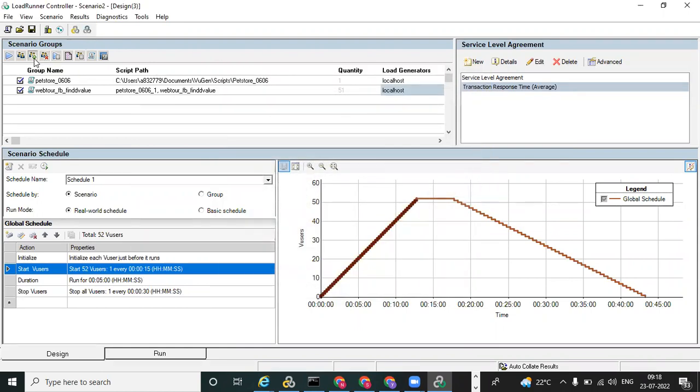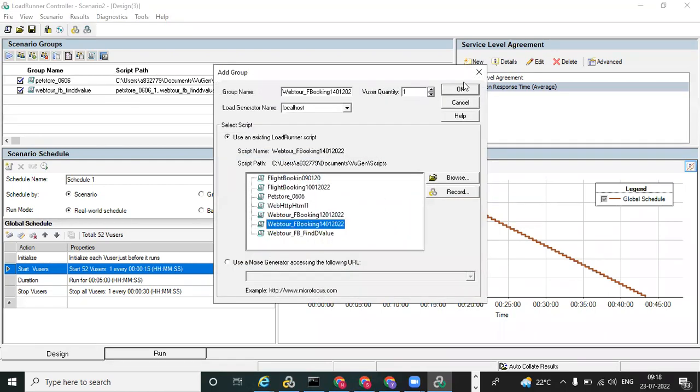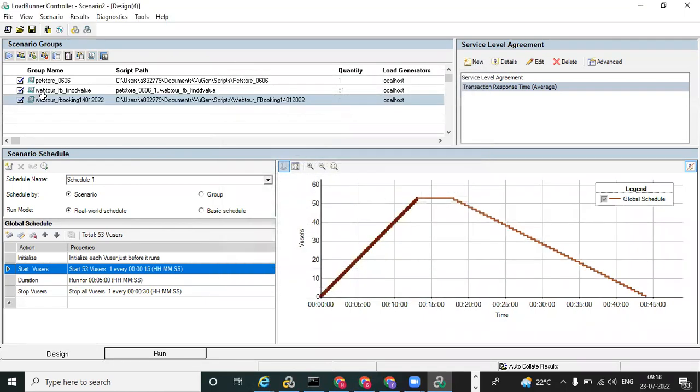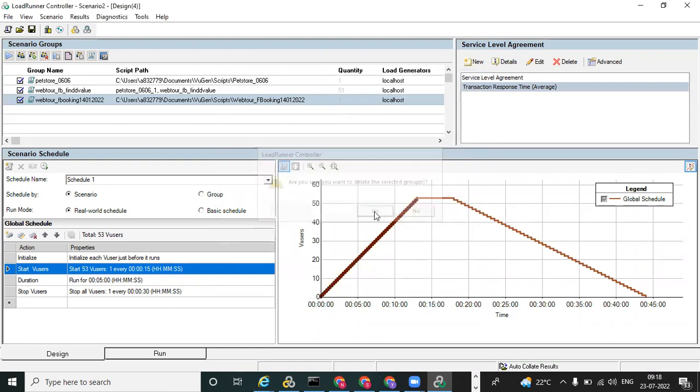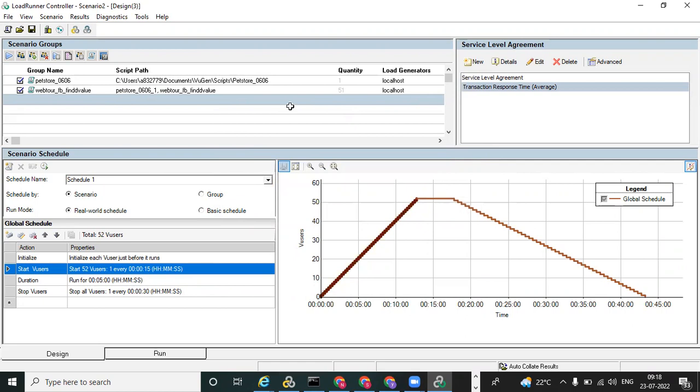For example, we can add any one group. Okay, this is what I added. If you want to remove this group, you can click on this, and it asks if you are sure to remove, yes, and the selected group will be removed. So this is the remove group.